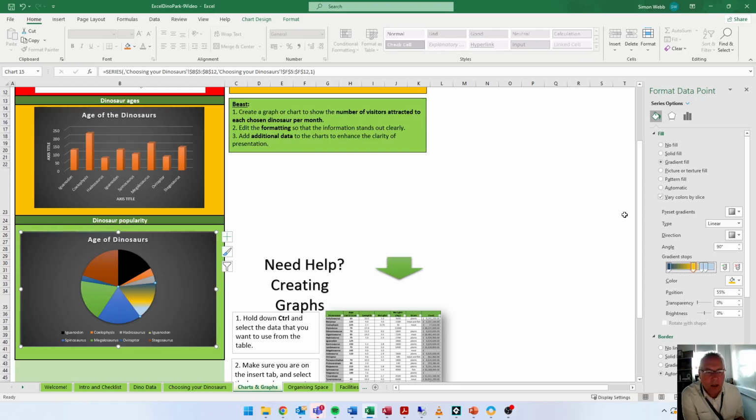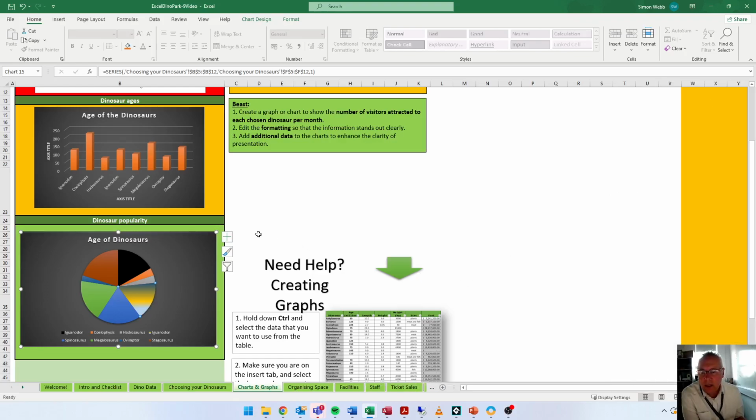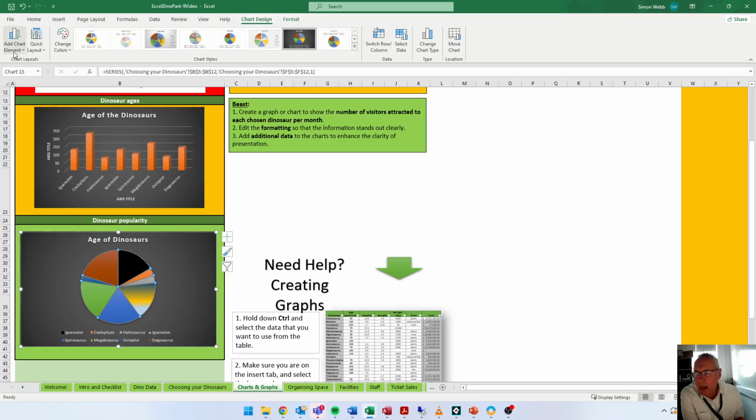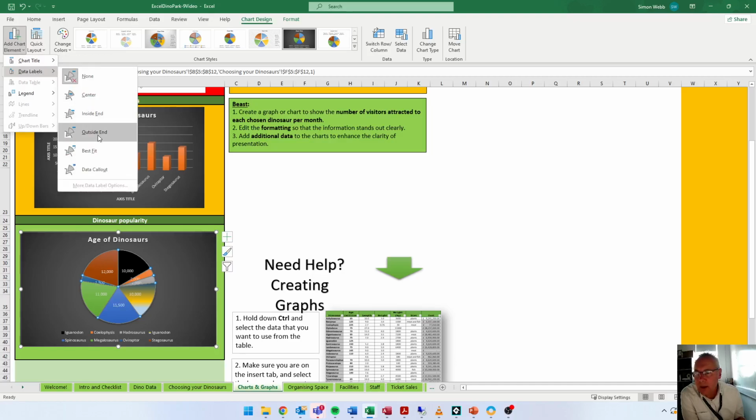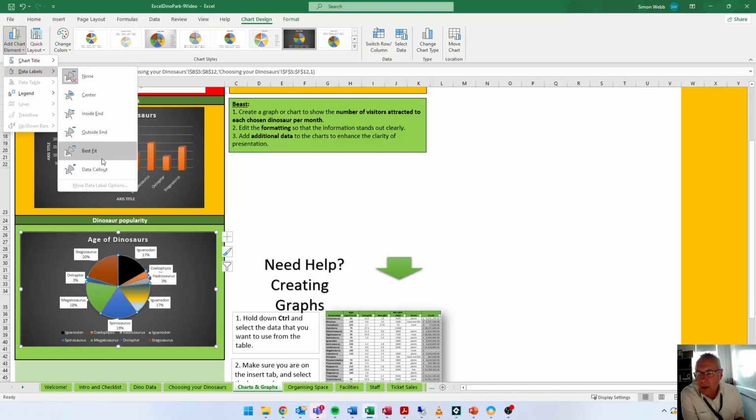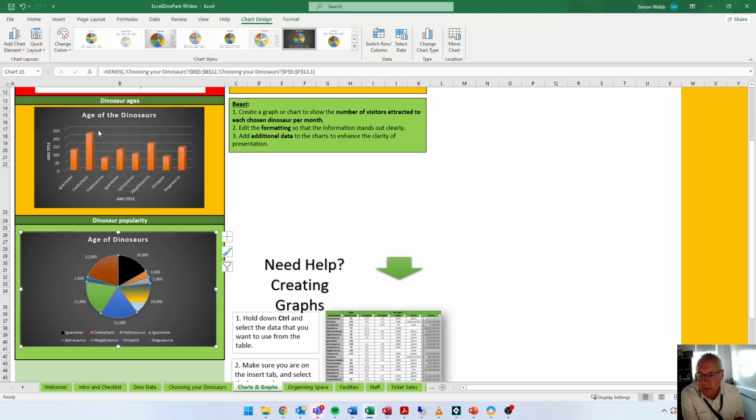How do I add additional data? Well, let's close this down. To add additional data, if I come up here and click on the chart, on the chart design, sorry, add chart element at the top, I can add data labels, and I can add data labels to the outside, so that makes it a bit clearer. I can add callouts, I can add centered, so it's up to you what you add. I'm going to add data labels to the outside end, which makes it a bit clearer.